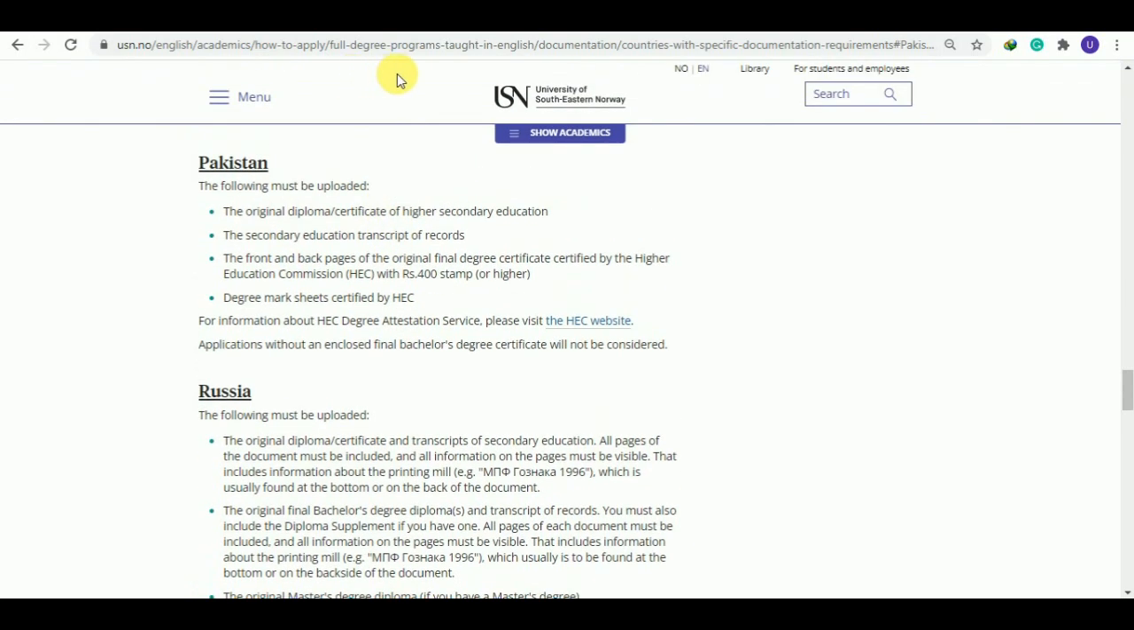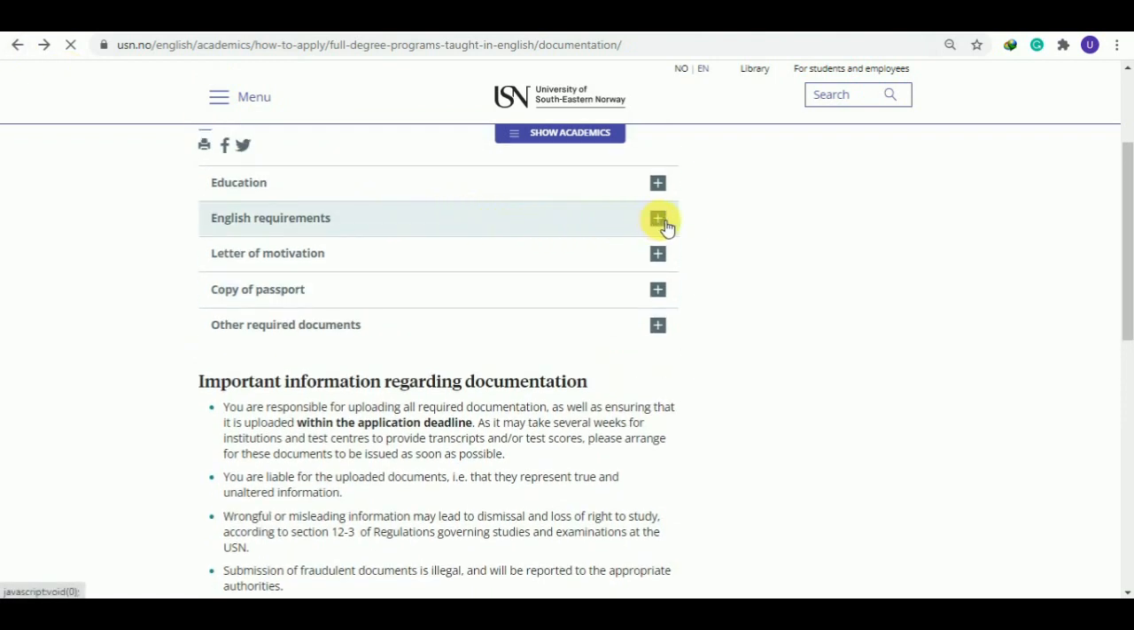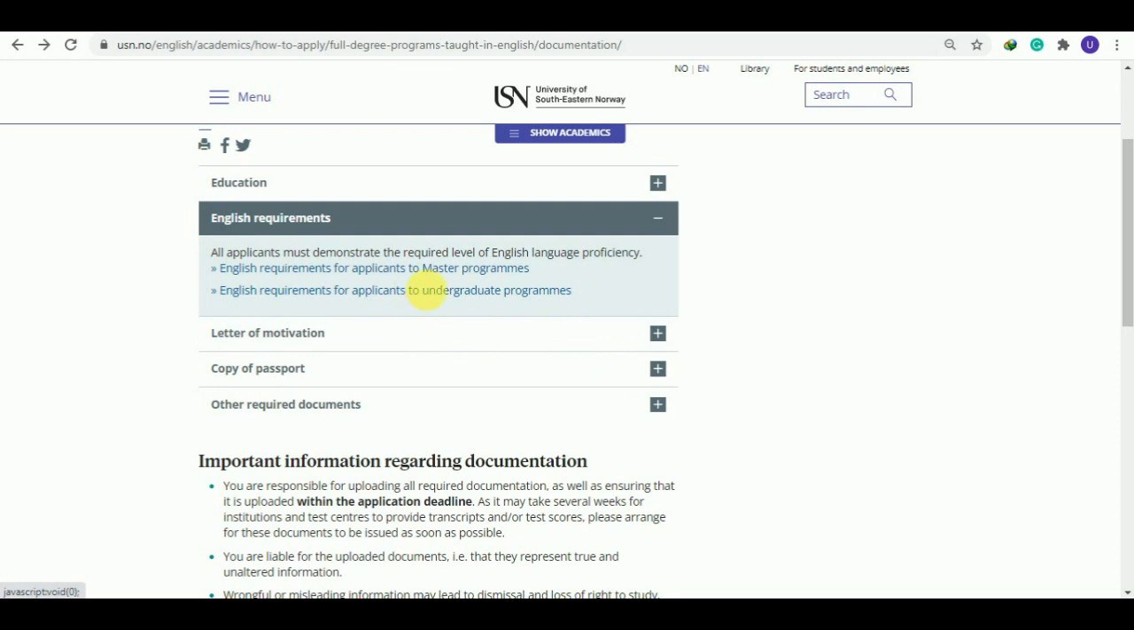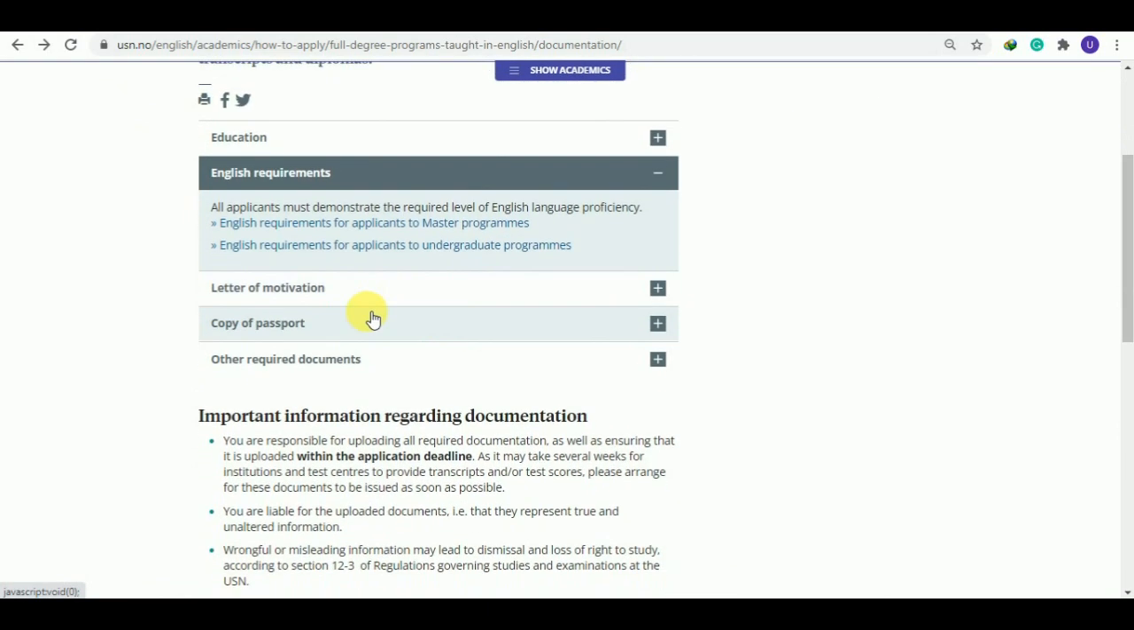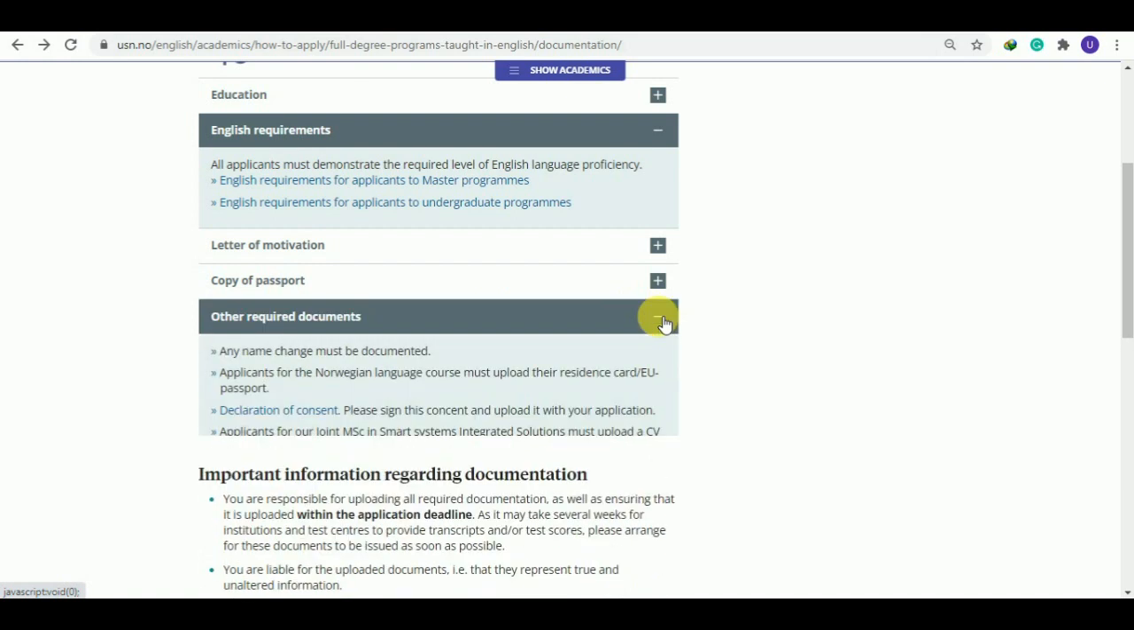So this is the requirement for Pakistan, and you have seen the document requirement. Further is the English requirement, and for English requirement you have to upload your IELTS, PTE, or TOEFL test. You can see the English requirement by clicking on this option, and your letter of motivation, copy of passport, and other documents. I'm just going to other documents.